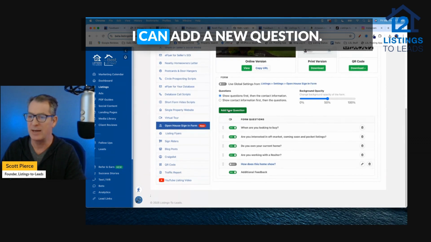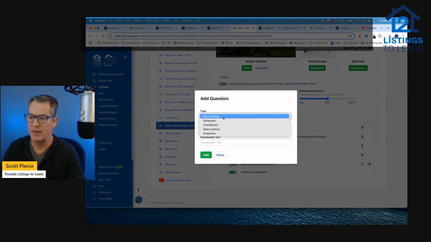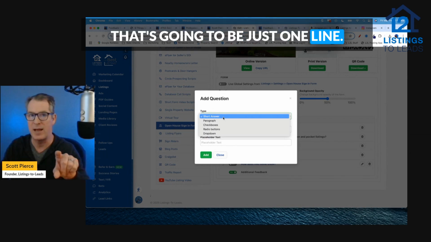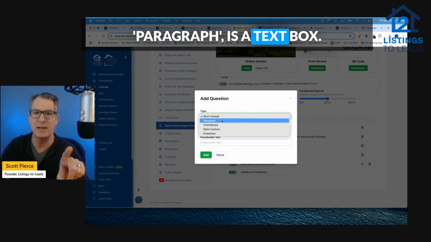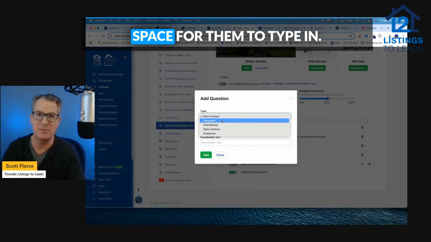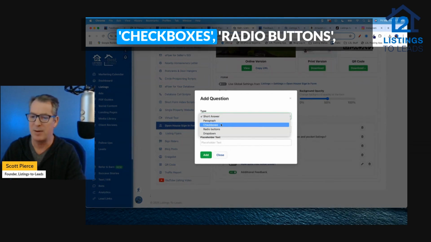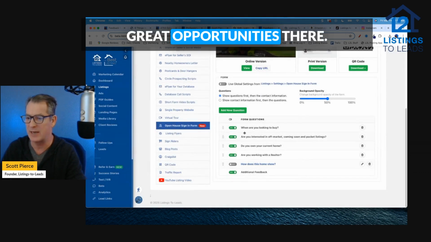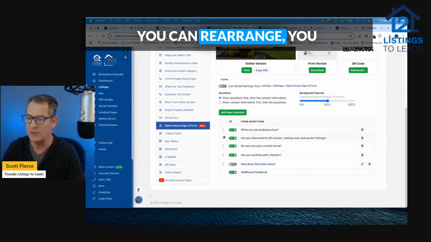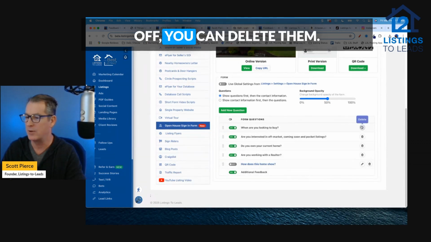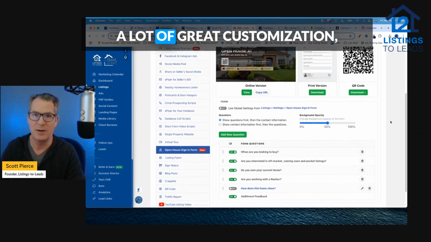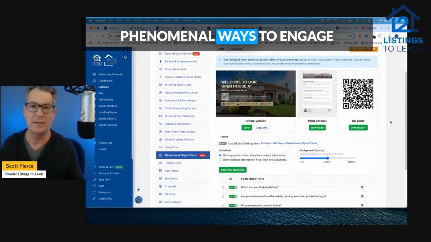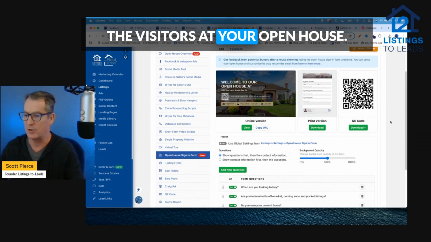And then you can see here, I can add a new question. Types are short answer. That's going to be just one line. Paragraph is a text box. So there's a little bit more space for them to type in. Check boxes, radio buttons, drop down. So lots of great opportunities there. You can rearrange, you can turn them on and off, you can delete them. A lot of great customization, phenomenal ways to engage the visitors at your open house.